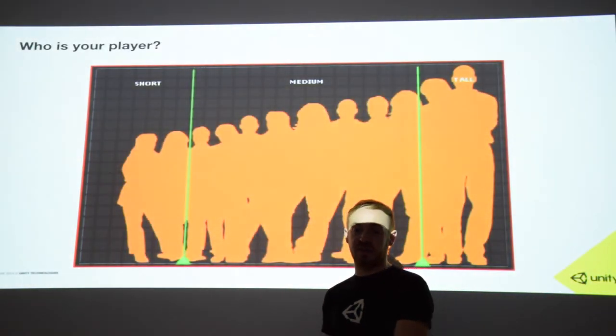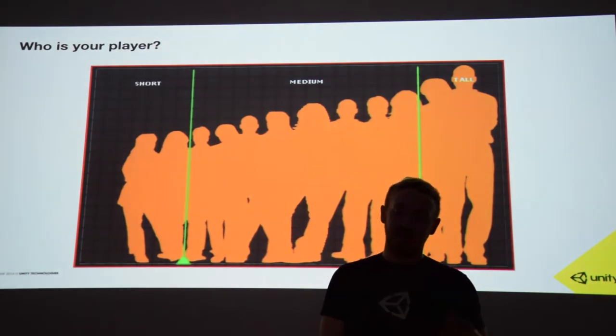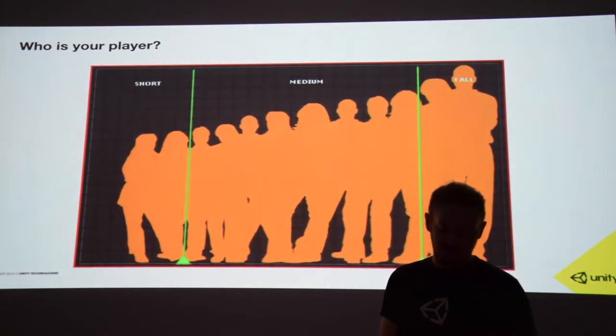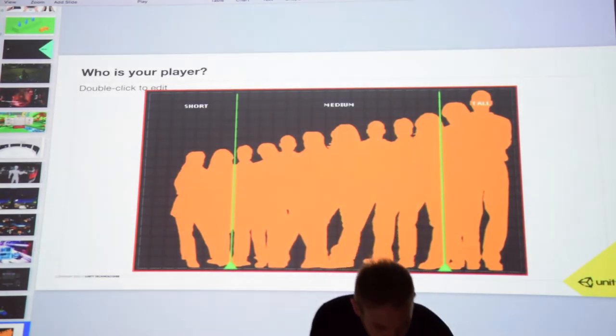And like I said and keep saying, every single person is different. So just be wary of that. So I'm going to show you how to create some UI now.